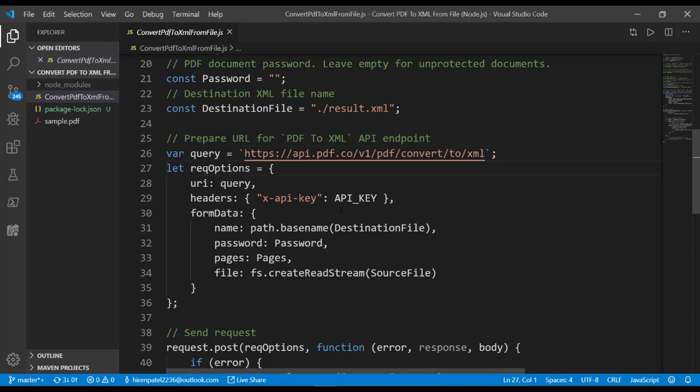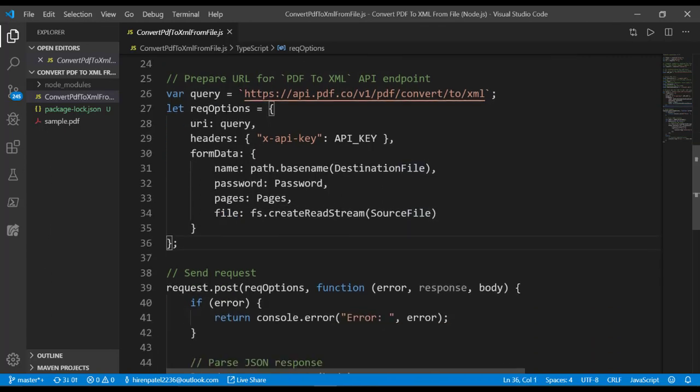We are providing the request options. We are providing the API key in the header. We are providing the form data. So you see, we have provided the name, password, and pages, and the file here. And the file, what we are actually doing, we are creating the read stream. So basically, it is internally creating the byte array and going to pass here as a form data.